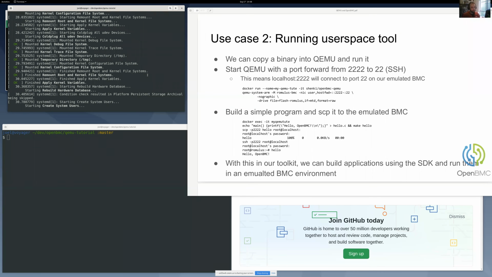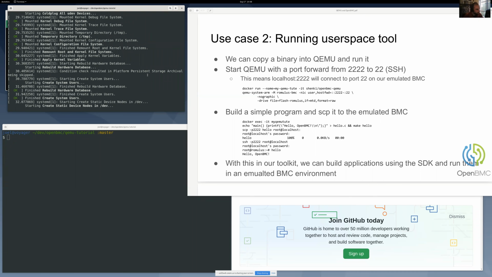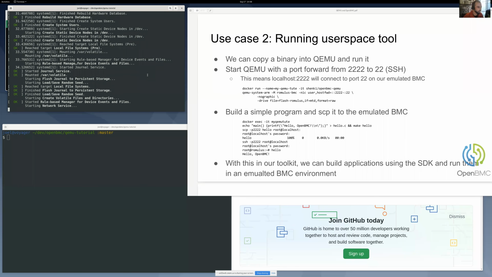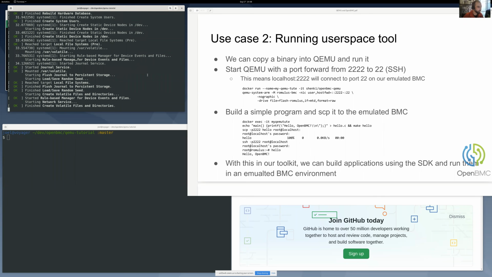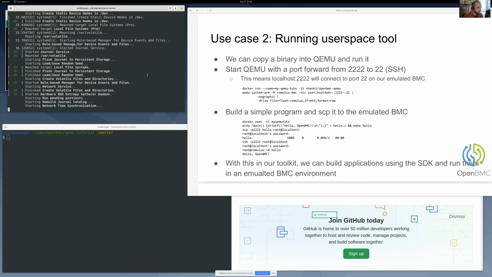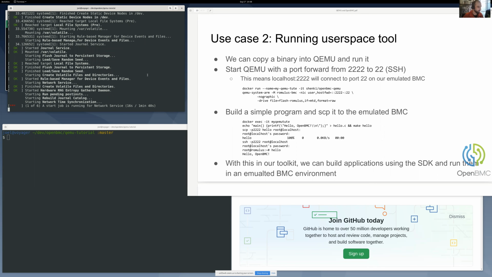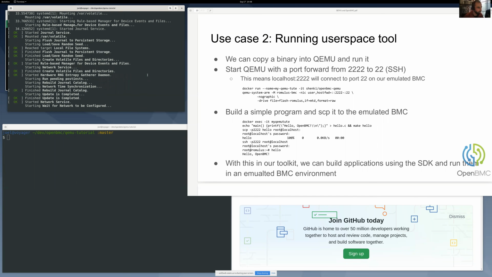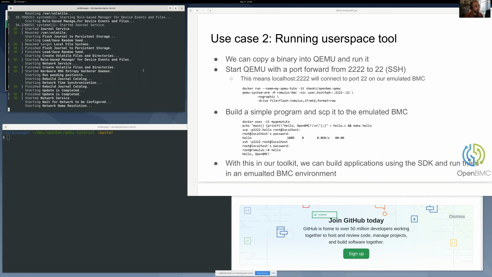So what we're doing here is useful if you, say, do development using the SDK. You might build your application using the Yocto SDK, have the binary there, and maybe your normal workflow is to copy that binary onto a running BMC system somewhere in your lab. By using QEMU, we can instead run that on the emulated machine on our laptops, which has some advantages.